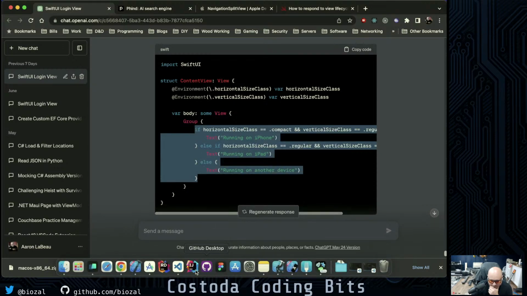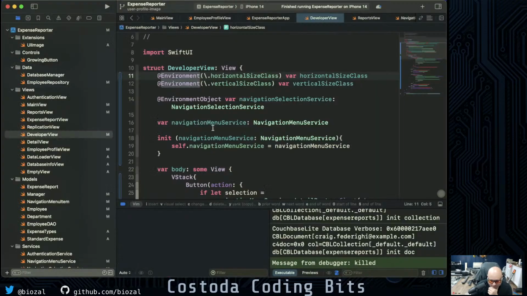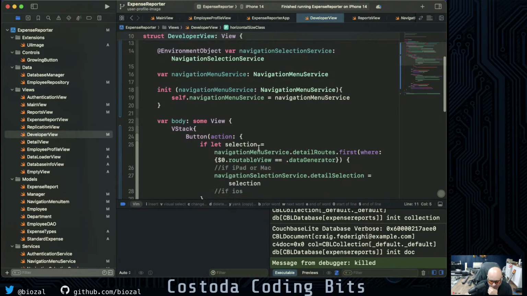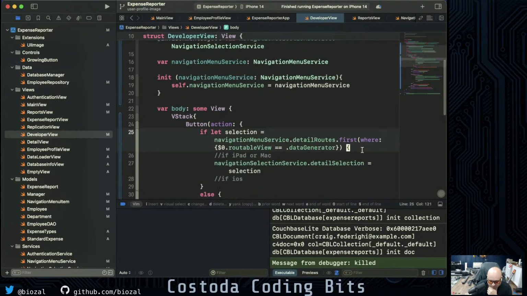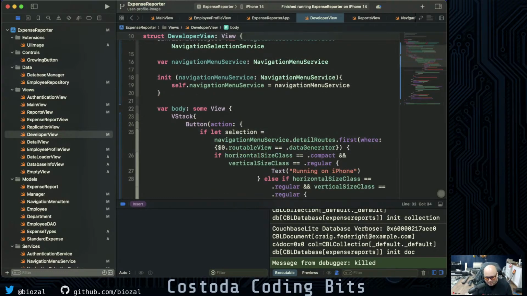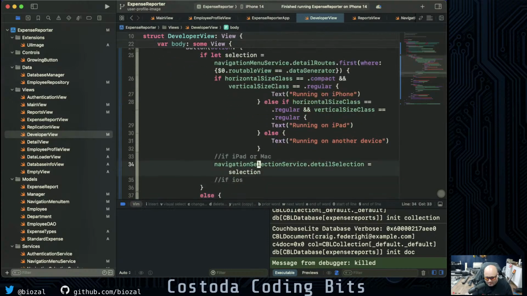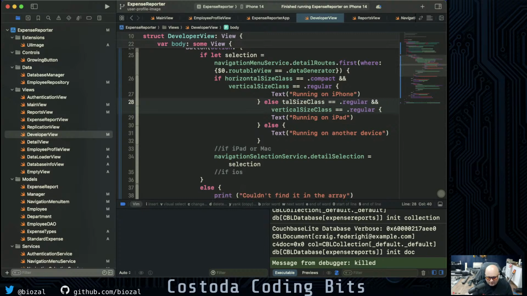Because all I need to know is whether or not we're running on an iPhone. Everything else should be fine. So we're going to take this code a little bit. In this if statement, we're going to change this around. If we're running on an iPhone, we're going to just do an else here. We don't even have to check it. We're going to make the assumption that we're running on any kind of platform.